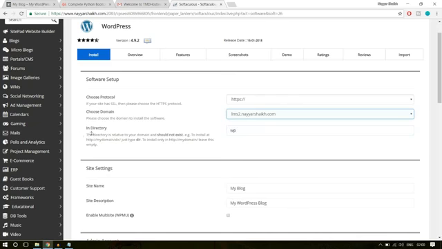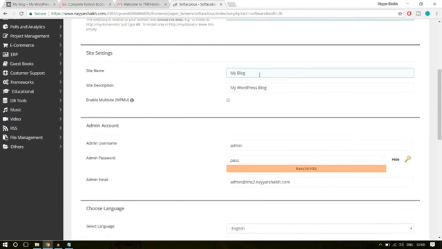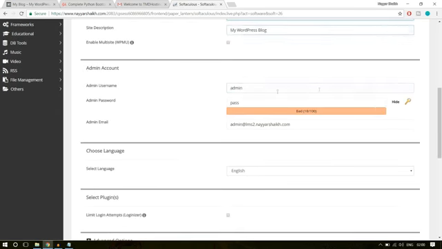Select that domain. After that we have the in directory option. Now make sure this box is empty. By default WP is already written over here. Just delete that and make sure this box is empty. After that you have some site settings. You can give a name and description to your website. You can change these things later on, so there is nothing to worry about.